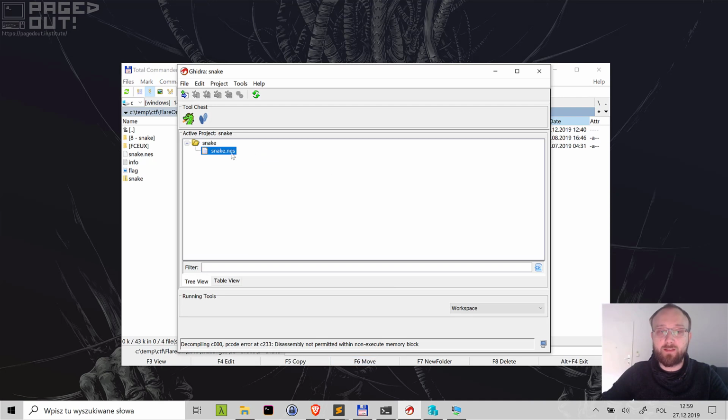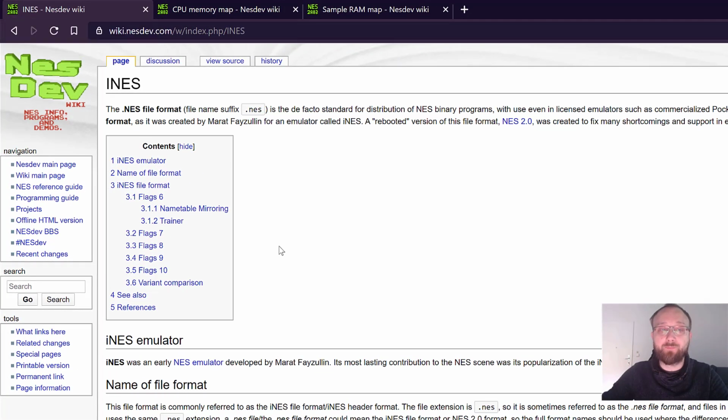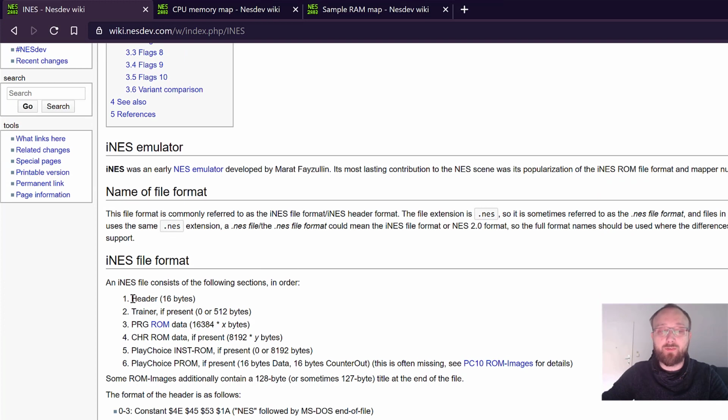So let's open this file in Ghidra. Before we do that, we actually have to know a little bit about the NES format, and we can read about it on the wiki page. There's the NES dev wiki, and this file format is described there. So the file contains a header, which is 16 bytes, then there is a trainer, if present, and then there's ROM data and character data.